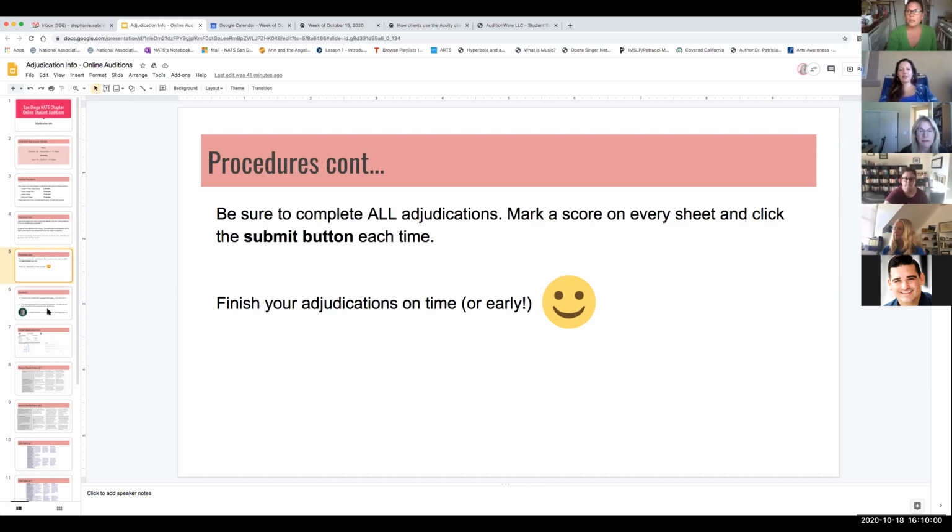Stephanie, before you move on, can I make a comment about finishing your adjudications on time? Yeah. Okay, so first thing, would you just scroll back to the second form there, second sheet there?